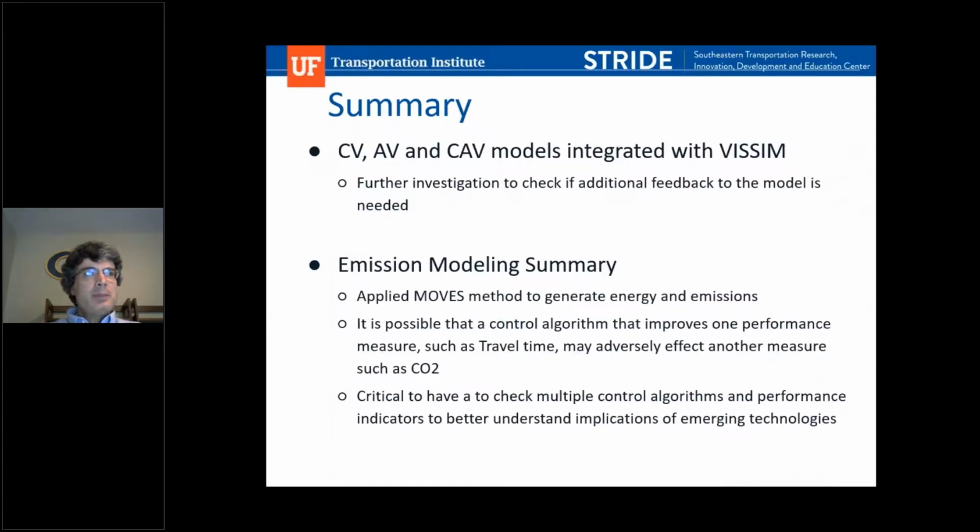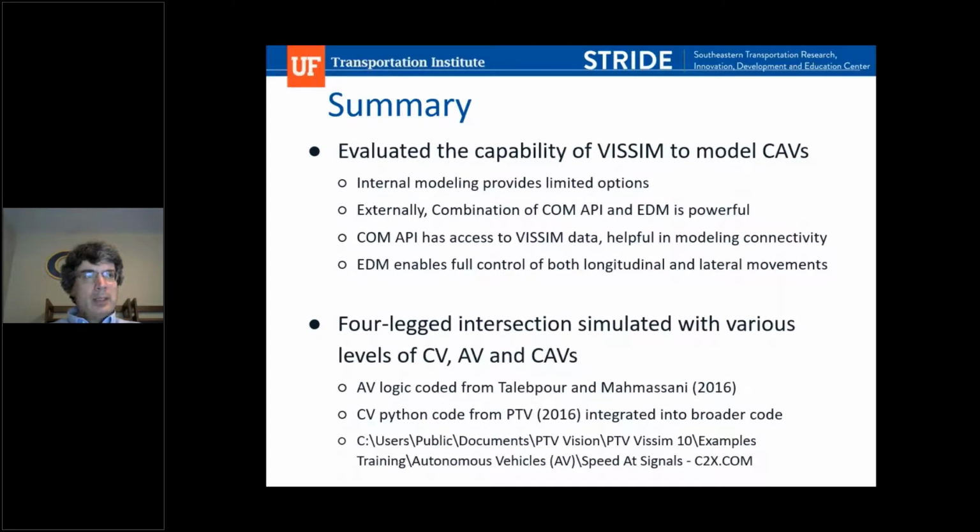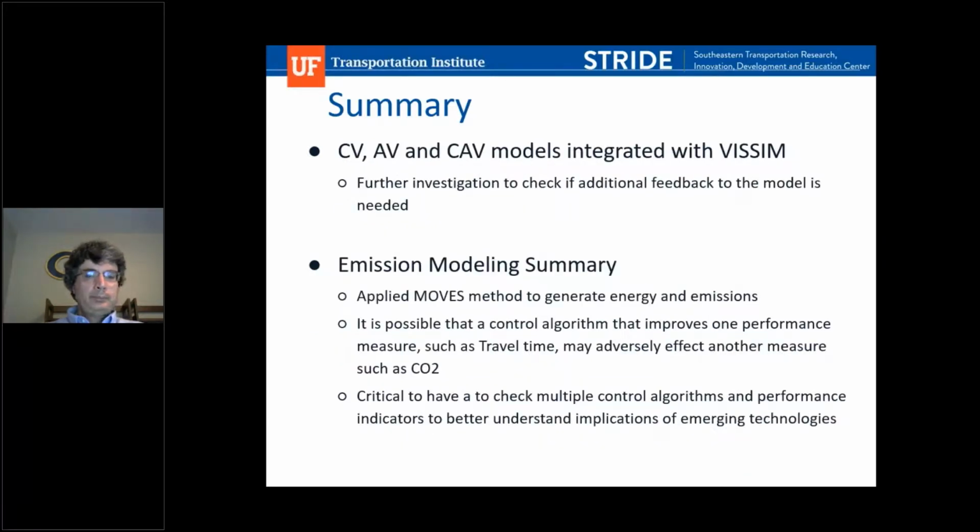All right, Pruthvi, you want to take it back to do the quick summary? Yeah, sure. We evaluated the Vissim for its current capability, and we decided to go with the marriage of the COM API and the EDM, utilizing both of their strengths. And we did a sample simulation with the AV and a CV model that we picked out from the literature. And as Dr. Hunter just mentioned, while we are getting positive improvements on operational metrics on an aggregate level, it is important to look at what each individual vehicle is doing and what's happening with emissions.